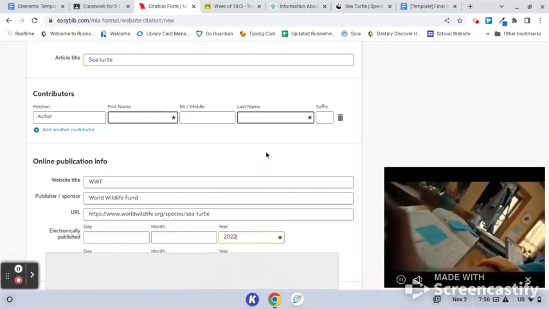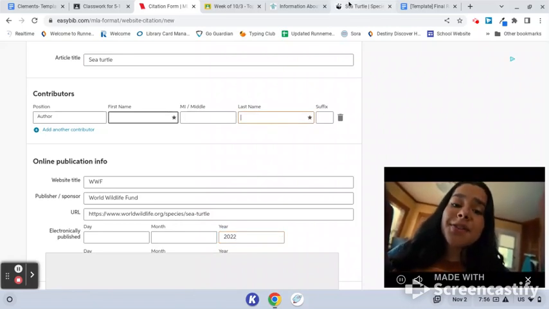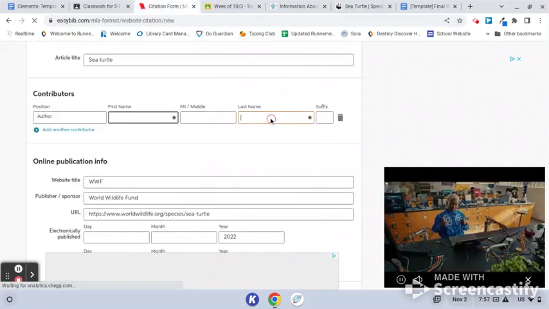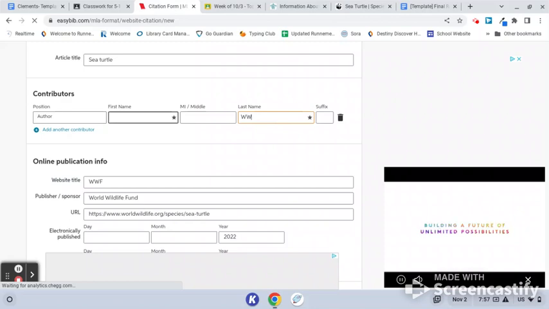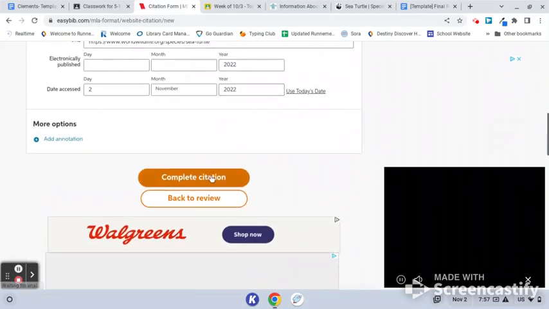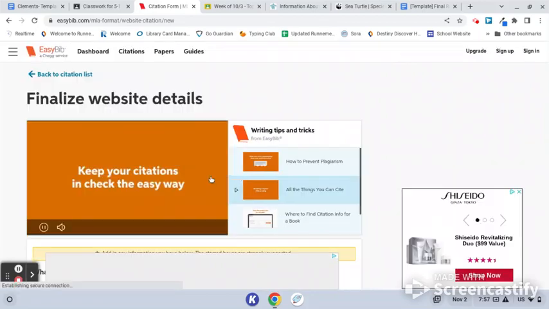And then when it asks for an author, because these are going to be organizations, the author is going to be the organization. So in this case, it's WWF. So again, we're going to put as just the last name, WWF. And that's all you need to fill in. Once I have that filled in, I hit complete citation.